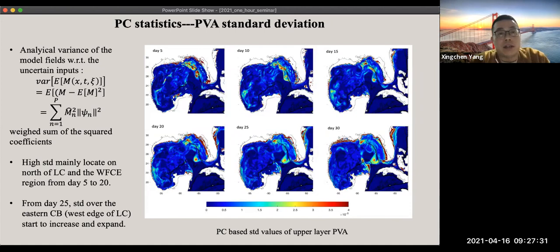Okay, let's take a look at the statistics of the PV evolution. So now we can use one of the advantages of the polynomial chaos technique. It helps us to calculate the analytical variance of the model field with regard to the uncertain inputs. So this plot shows the analytical standard deviation of the PV evolution.